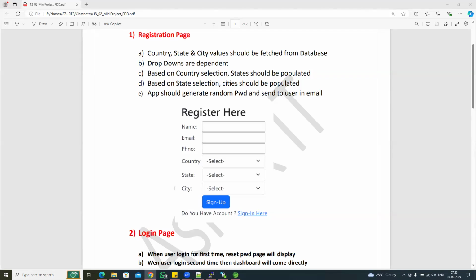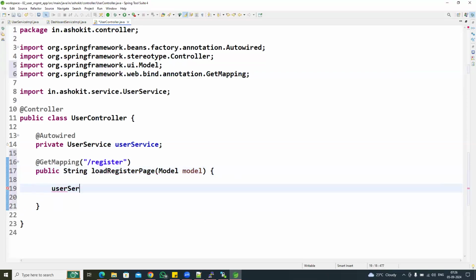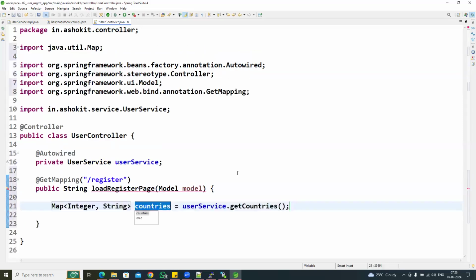Are you getting my point? So let me go here and call the method userService.getCountries. This is one method which is used to get the countries. The countries we are going to get as a map here, so this is our countries map.